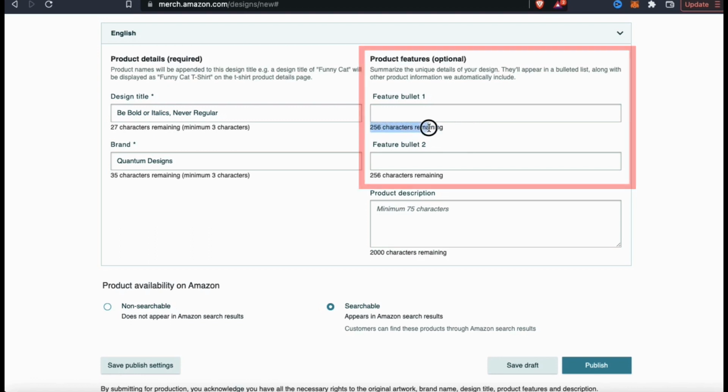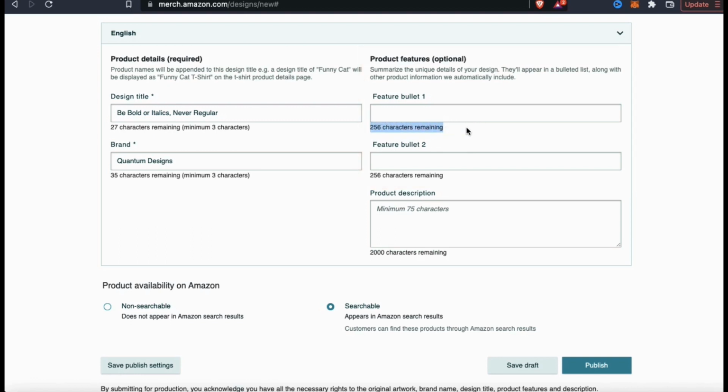Here you have 2 bullet points with a maximum of 256 characters where you can describe your design. These are not required fields, but I always like to fill them out anyway for SEO purposes. Make sure you describe your design, maybe who it's for, and also be sure to include some good keywords and keyword phrases related to the design.